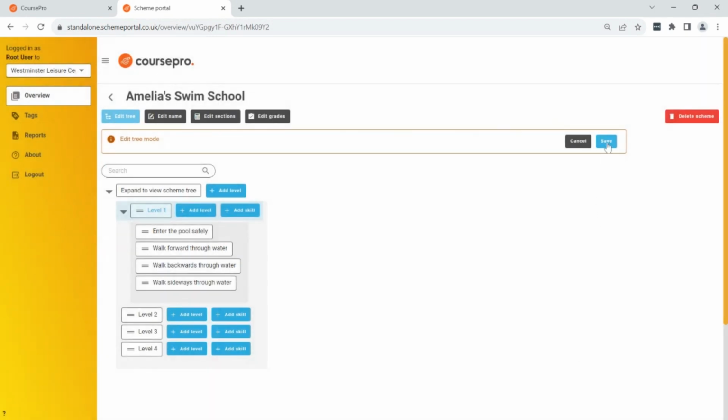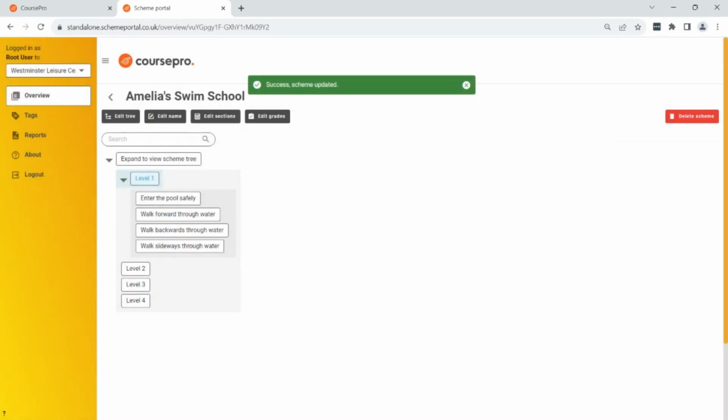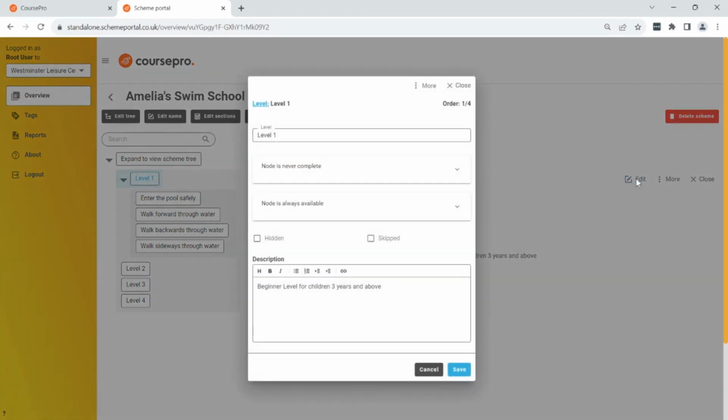Once I have completed the skills, it's now time to tell the system that once all of these skills are marked as passed by the instructor, it means that the member has passed this level. Click on the level, click the edit icon and it brings this page up.